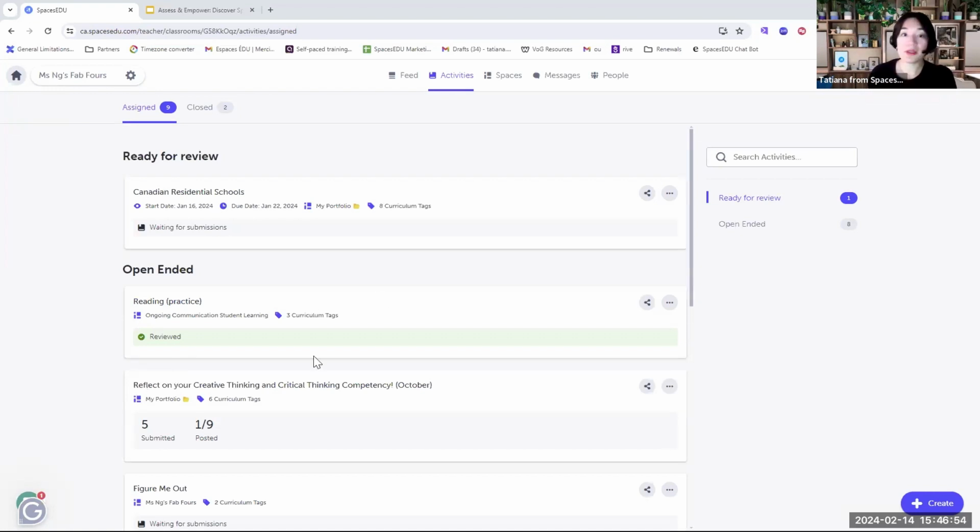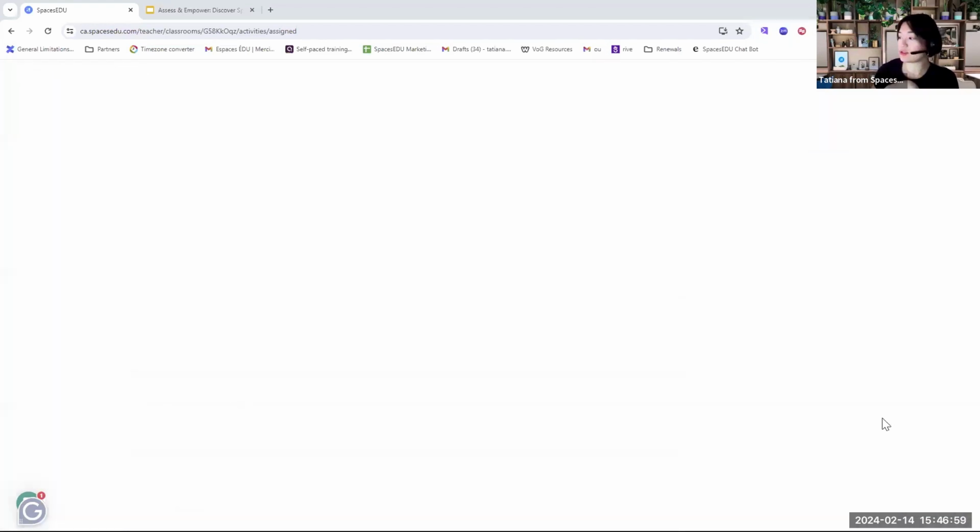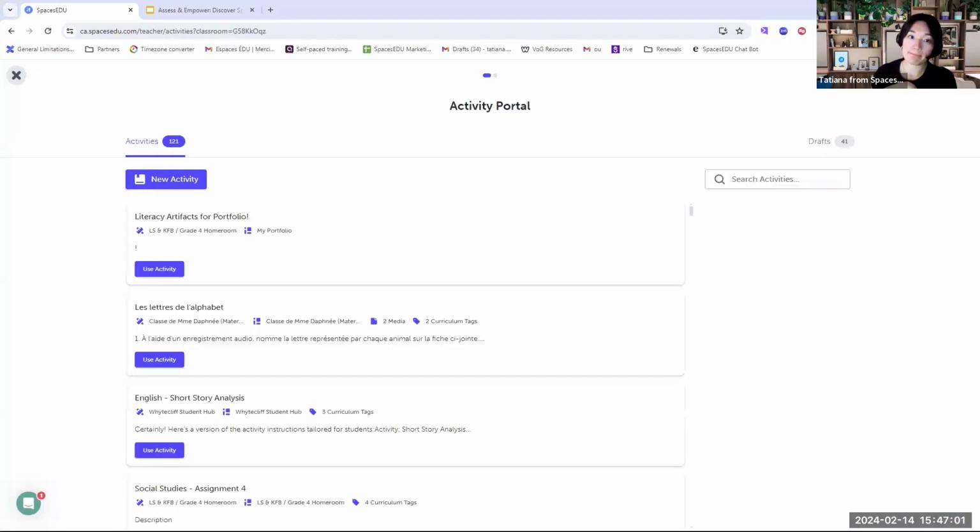So from here, you would click on the bottom right corner, which is the plus create button to create your first activity. And we're actually taken to the activity portal here, which is your visual and virtual storage for previously created activity templates. So that saves your activities across SpacesEDU from class to class, year to year. And you can easily recycle and tweak these templates to tailor instructions for specific students, classes, and spaces.